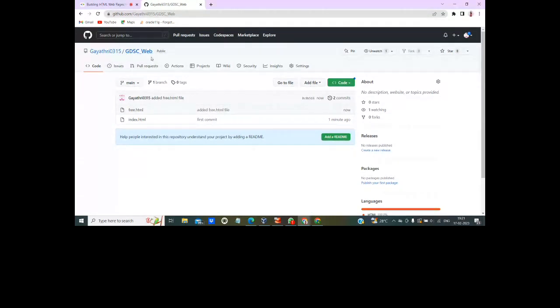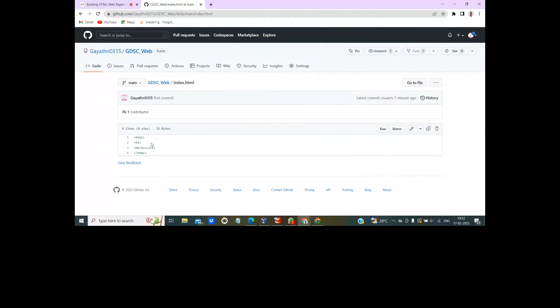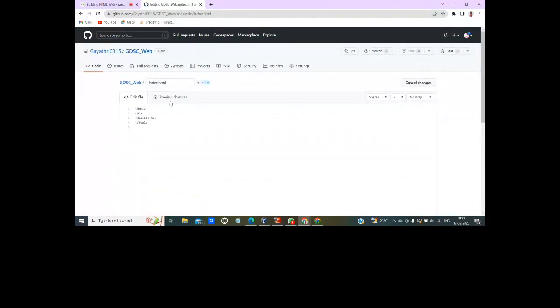Our repository name is GDSC underscore web. In that repository, we have two files. I'd like to link that free file with this index.html file. So I'd like to give an href equals free.html, free registration. Let me give it like this.